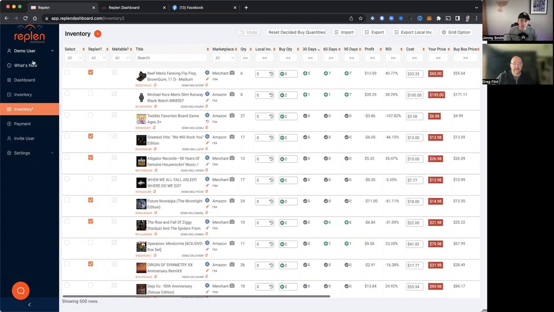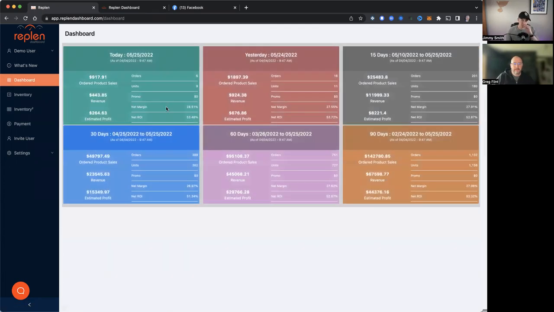So whenever you get in, you can see, first off, we do have the dashboard. This is where it'll load for you, and it'll show some basic information. We plan on, in the future, revamping this to give you even more helpful data. But right now, we've got basic information for sales history from today through the last 90 days.